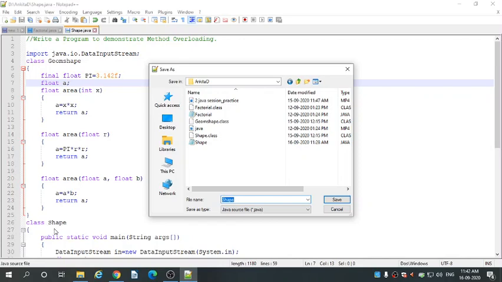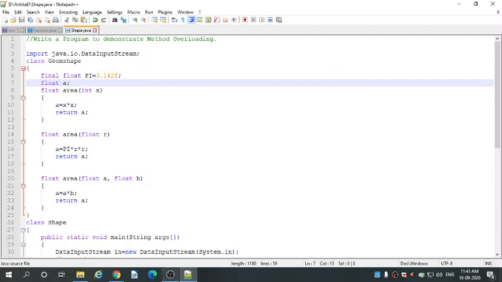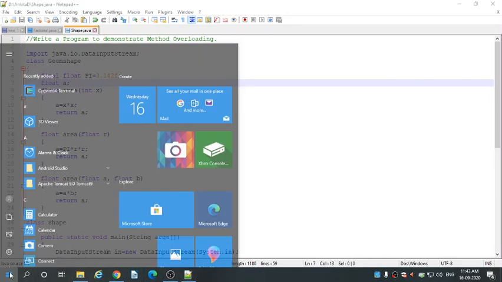So you have to give the program name shape because this is the main class in our program. Okay, so give shape.java, and click on save. Okay, I have already saved that program, so I won't save again. Okay, so open command prompt.